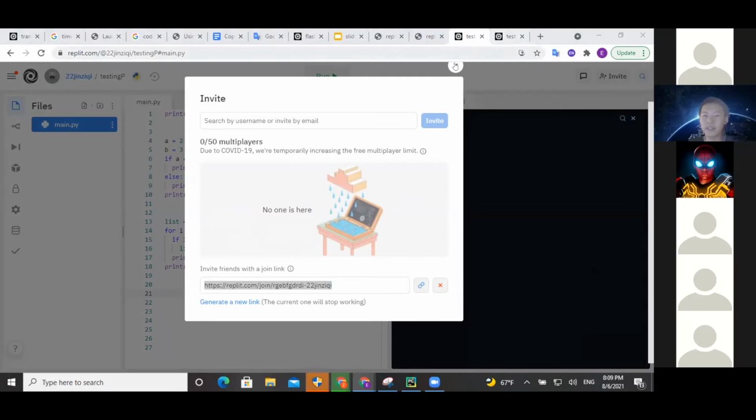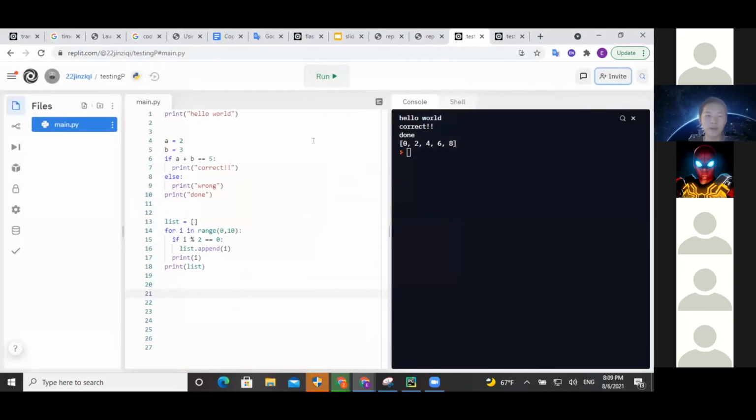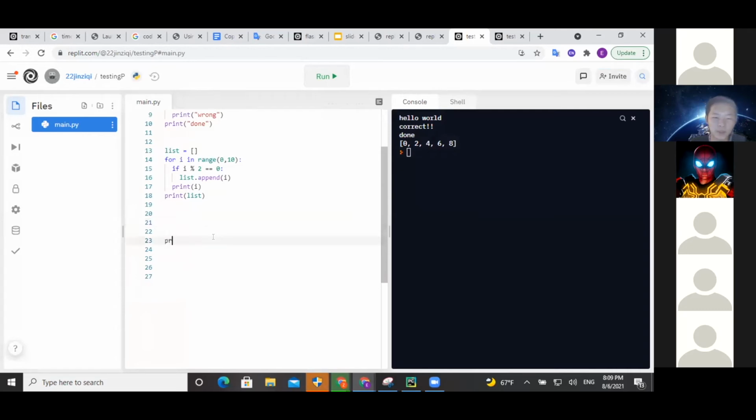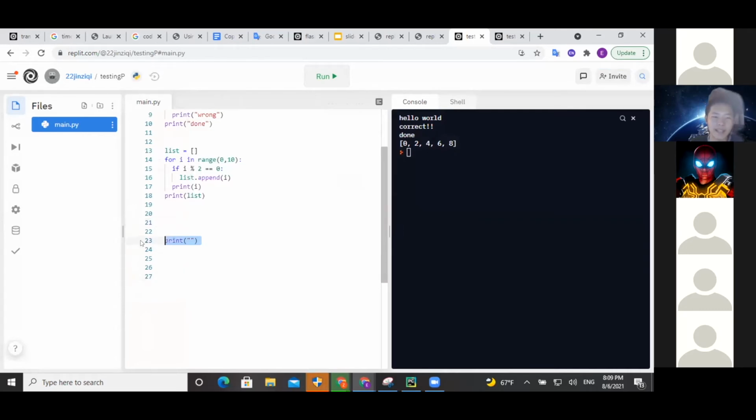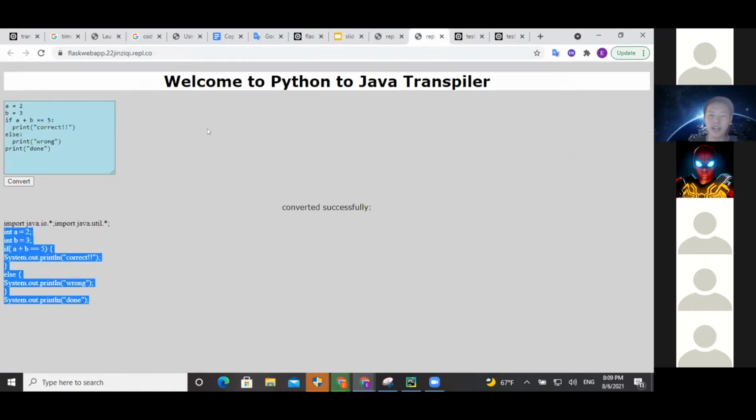So you guys can just use this link to join my repo page, and then just put some code over here. Just for example, print blah blah blah blah blah, and then I will be moving those code into the converter, and we'll see if that works successfully. Okay.